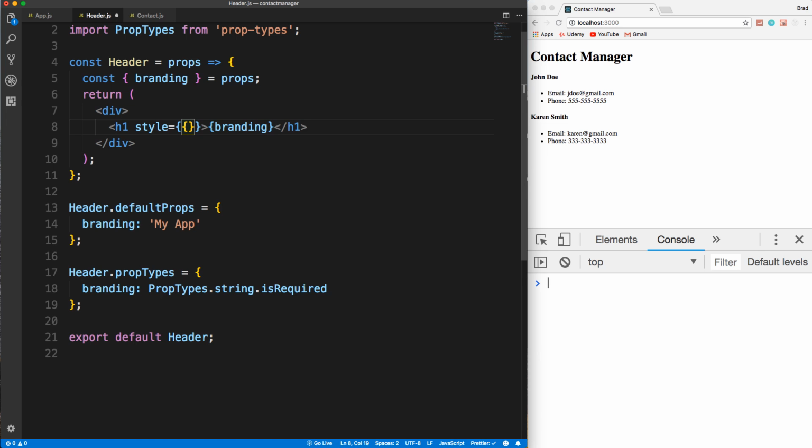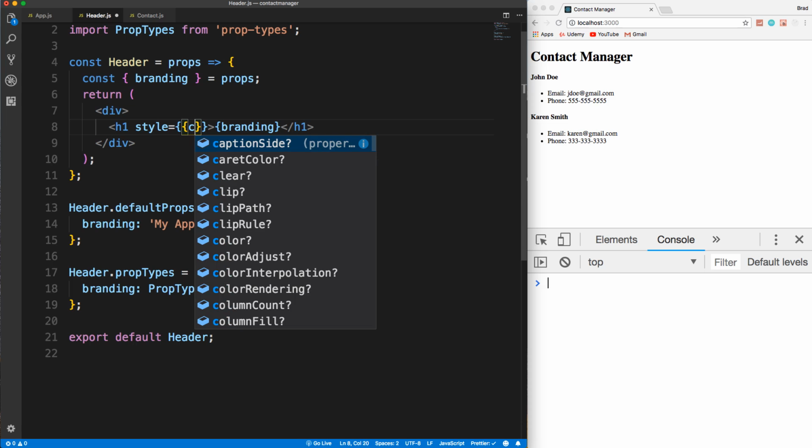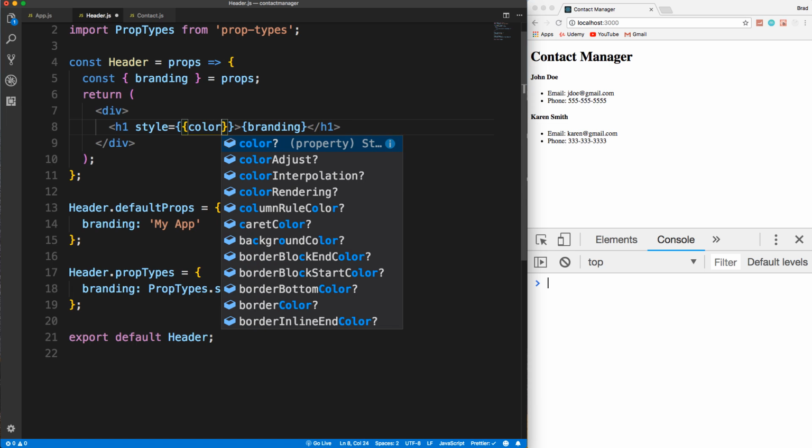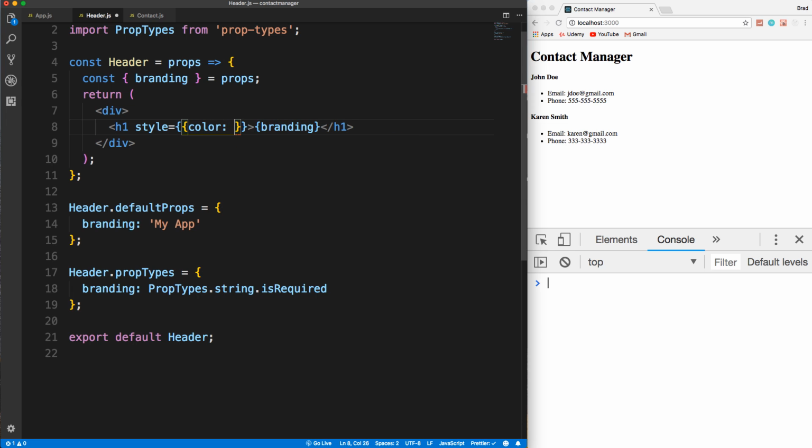So in here, we could put, let's say, color. So we'll say color, and we want to set this to a value. Now the value is going to go inside of quotes like this. So let's say color red and save, and you can see now our H1 is red.